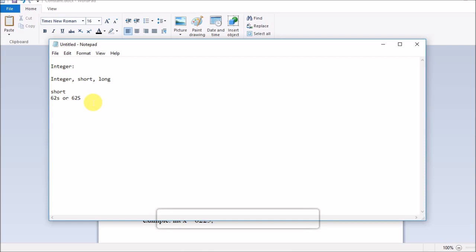So these are the notations for short. For long, the notation is, guys, 6225 with a small l, or you can give 626445 with a capital L. So small l or capital L, anything will work. Again guys, if you don't specify, not an issue. Depending upon the value, the compiler will interpret for you. Okay guys, so these are the different precisions.